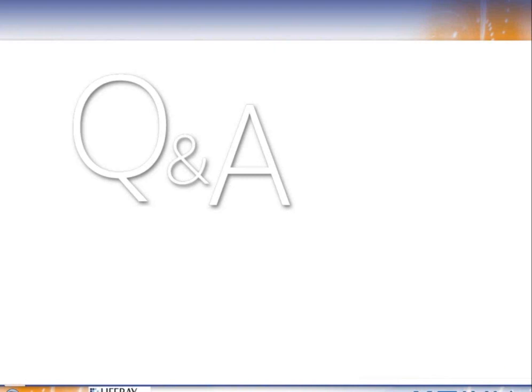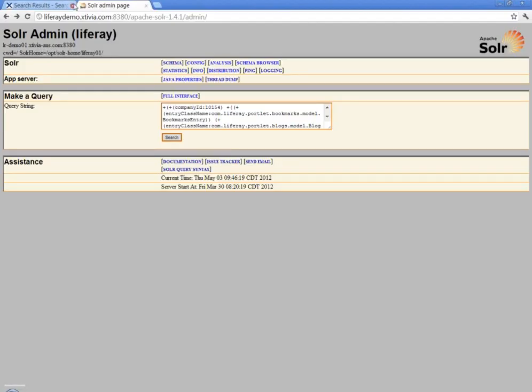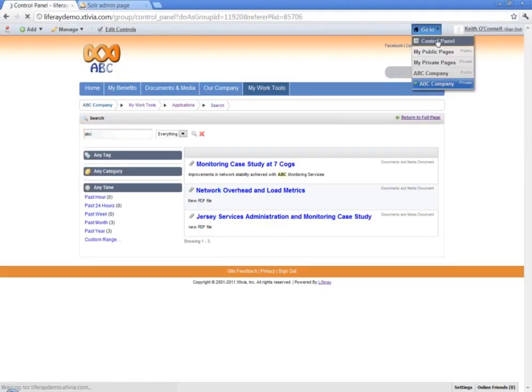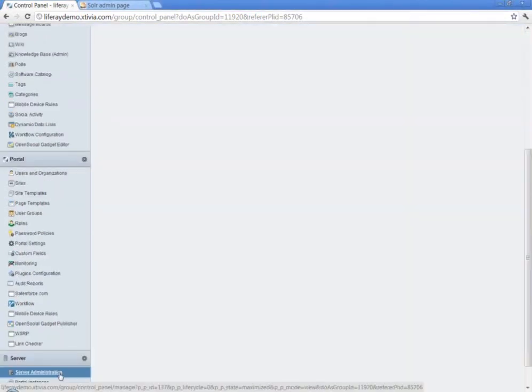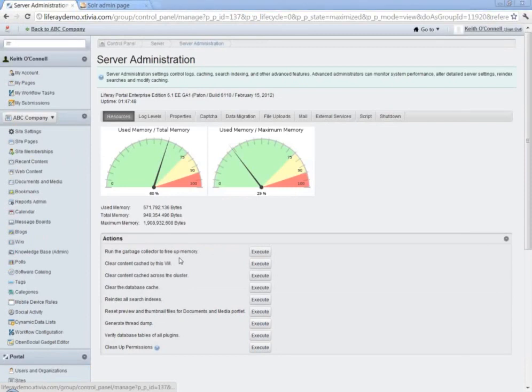If you're familiar with Liferay, I'll demonstrate where that is located in the Liferay interface. If I go to our Liferay instance here and go into server administration, on this page right here there is a reindex all search indexes button. When you click on that button, that would reindex and resync all of your Solr instances if you had multiple Solr instances messed up.